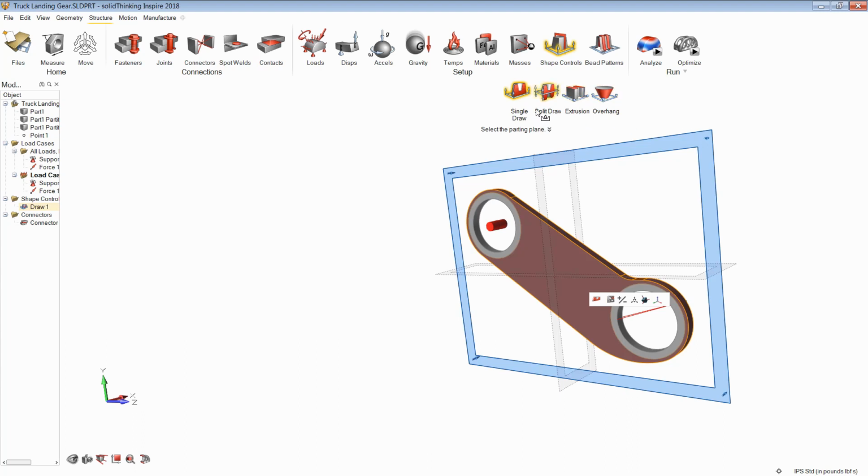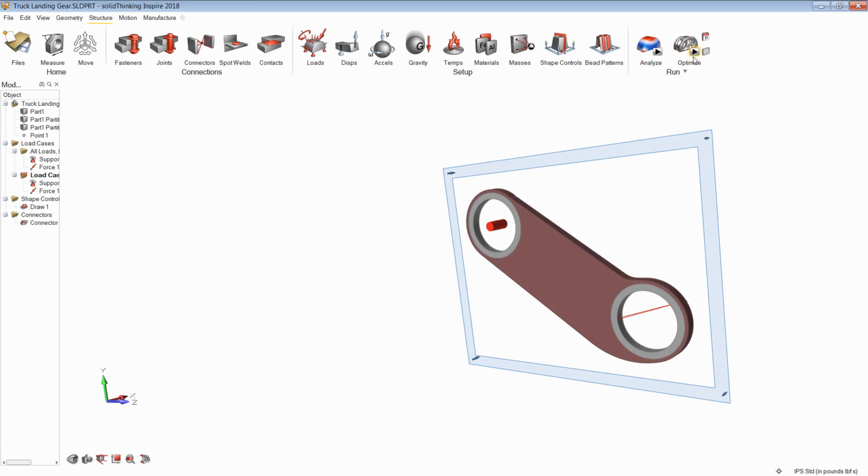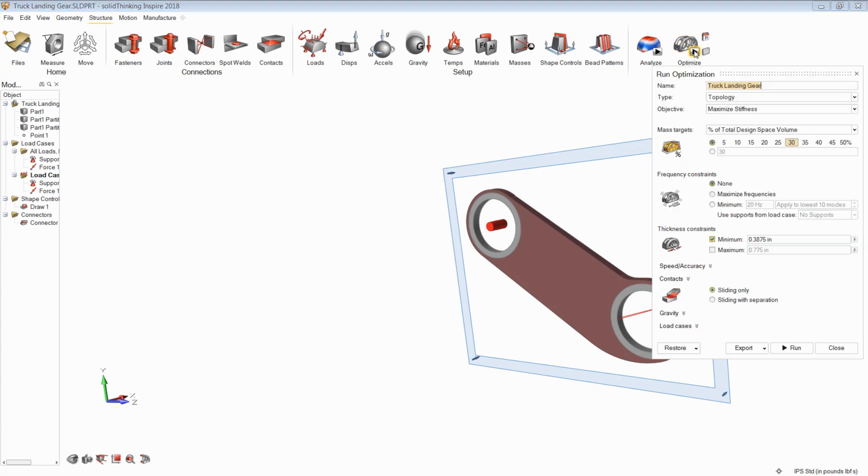Okay. So single draw method is what we are going to use. And once you select that axis, we've specified our fixtures, we've specified our materials, we've specified the manufacturing method, and we've also specified our loading conditions, right? So next up, we can go ahead and run this optimization, right? So I can go ahead and hit the magic run button.